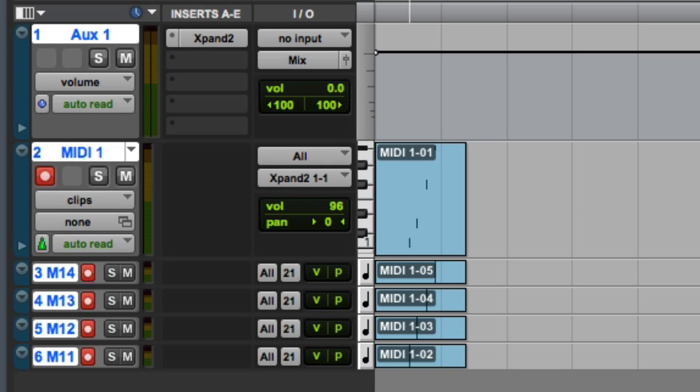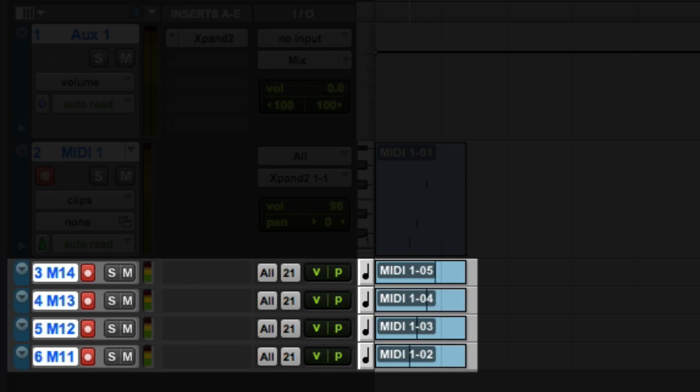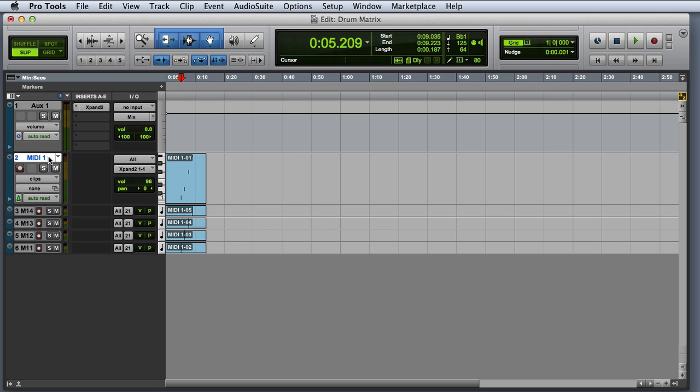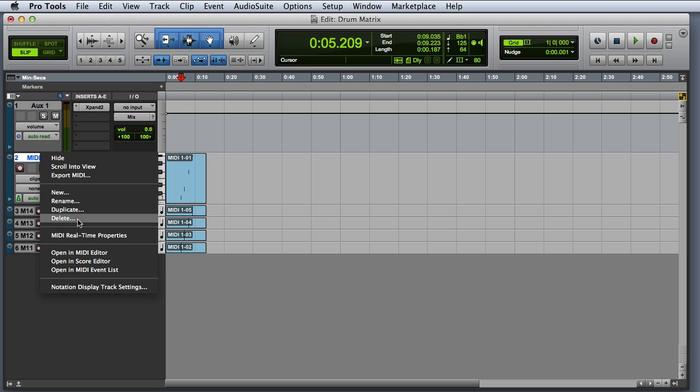Now, as you can see, what Pro Tools did is created 4 new tracks, one for each of the notes that I played. And at this point, I'll disarm these tracks for recording, and I'll go ahead and get rid of the original MIDI track that I created.